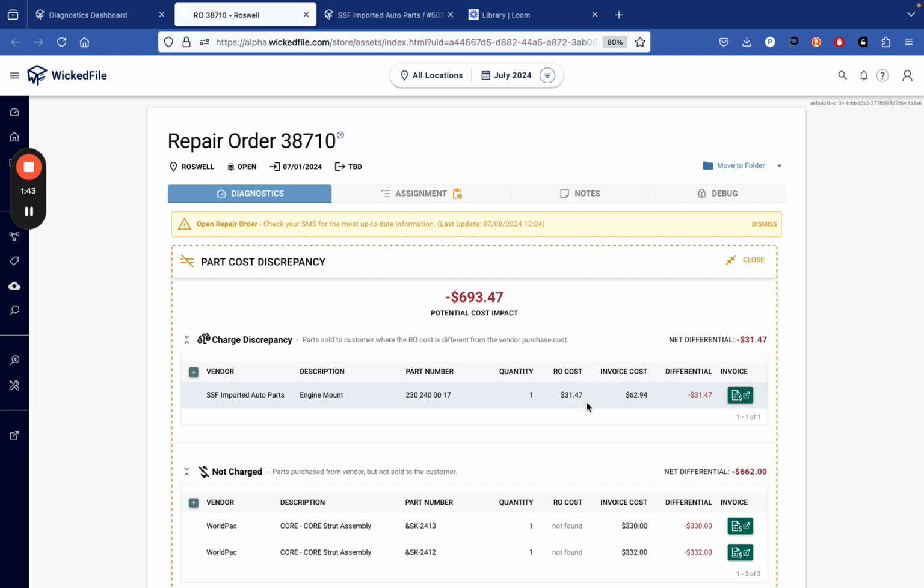So this matched up successfully, but you'll notice in my shop management system, I said this part cost me $31, but on this invoice, Wikidfile saw it cost us $62. So we may have upcharged this like $30, $40 and made $10 since we sold it for $70, let's say. But if we said we paid $62, we probably could have made a lot more and upcharged it more. So it's really just helping you accurately reflect your P&Ls and making sure you're upcharging your parts correctly with what's in your shop management system.